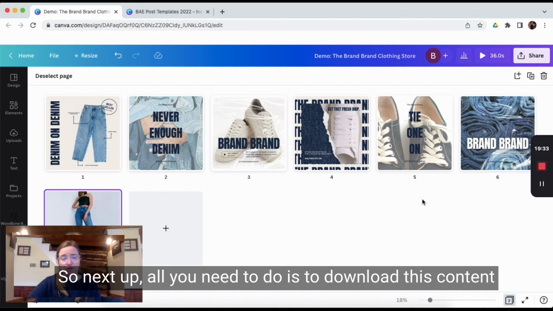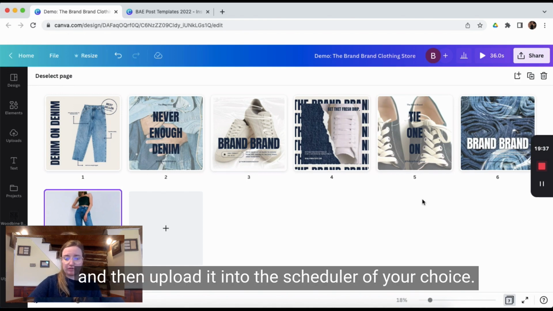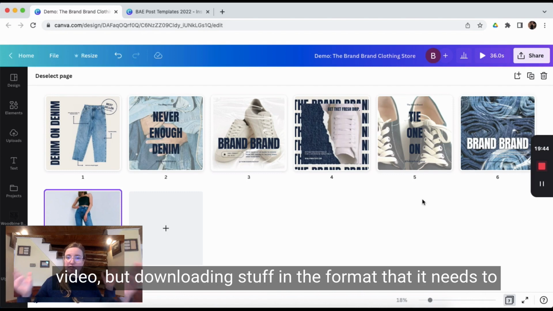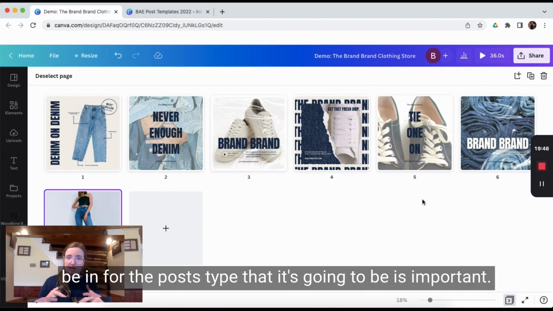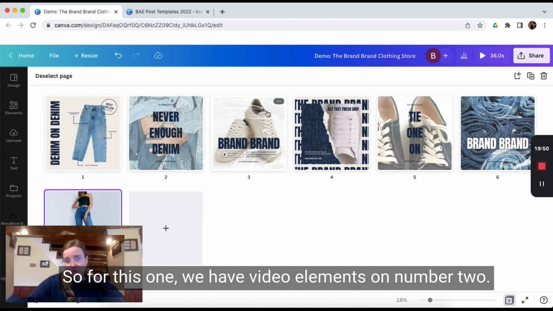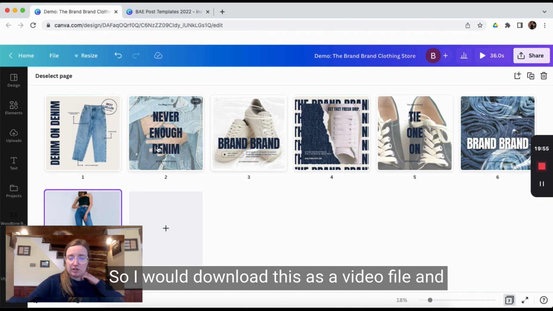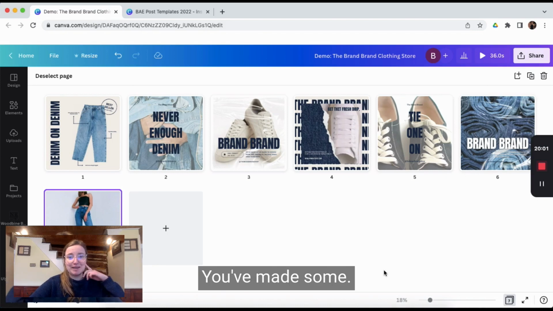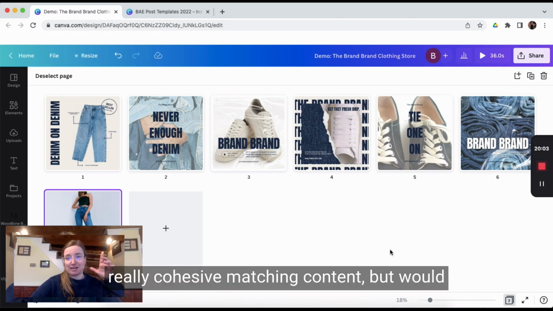So next up, all you need to do is to download this content and then upload it into the scheduler of your choice. I use Later. That's obviously a subject of a whole separate video, but downloading stuff in the format that it needs to be in for the post type that it's going to be is important. So for this one, we have video elements on number 2. So I would download this as a video file and then everything else as an image file, a PNG file. And then you're good to go. You've made some really cohesive matching content.